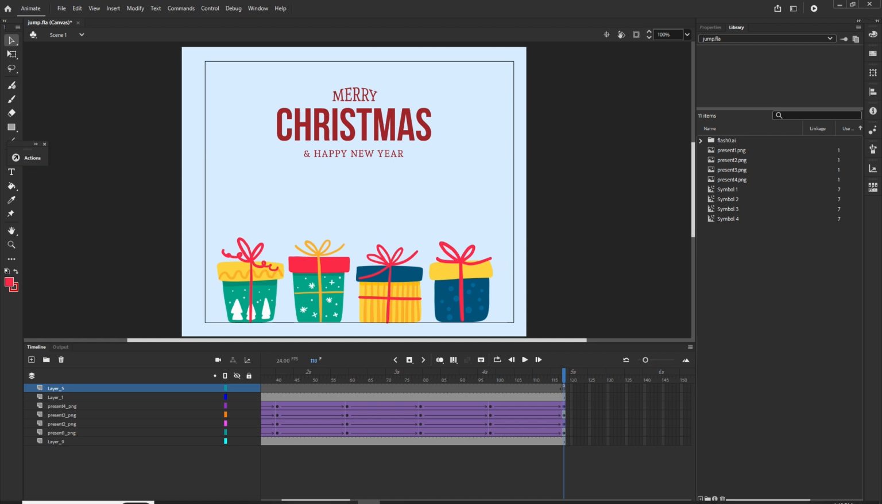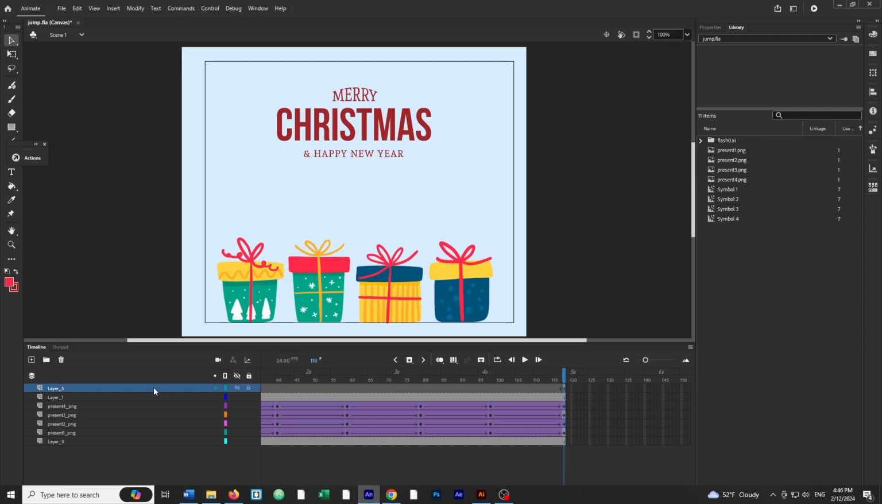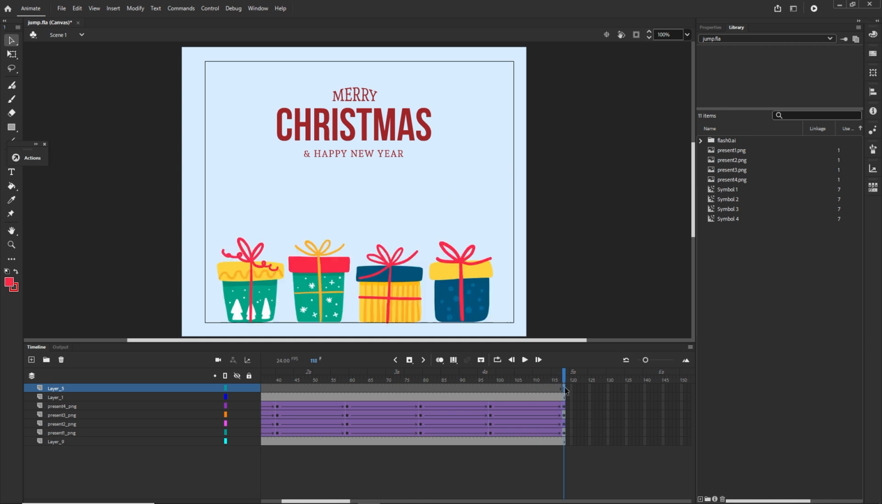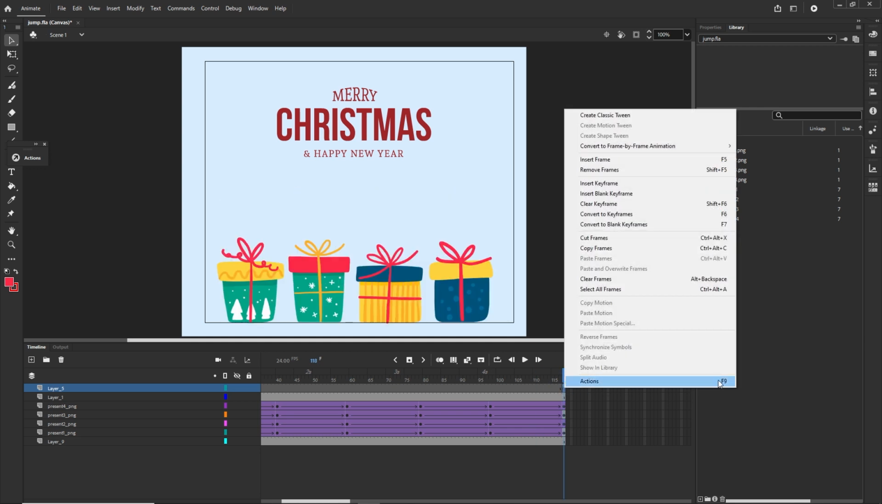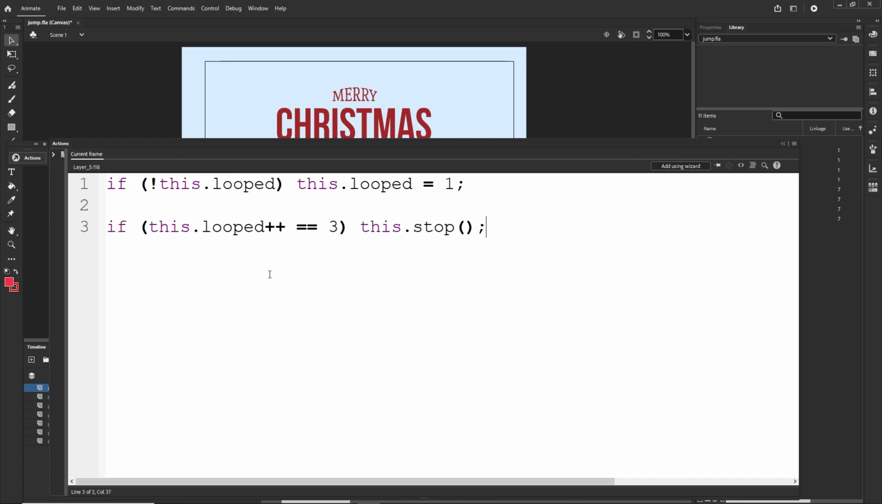What we can do is I am going to provide you a link in the description for this website. This is from the Adobe community, and there is how to stop an HTML5 animation after 3 loops, and there is this code. So I am going to copy this code, Control C, and I will go to my Animate, and I am going to go to my code. So I can right click, I can choose actions, or you can go with F9, and I am going to delete my code, and I am going to paste this code like so.